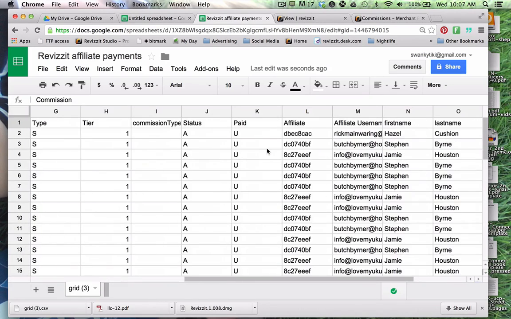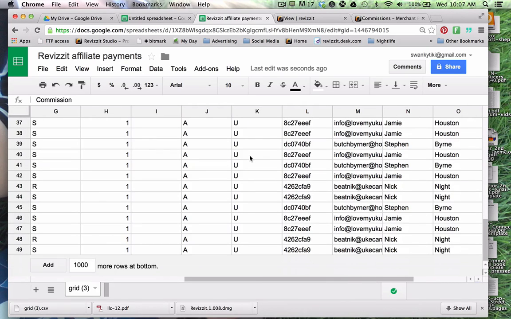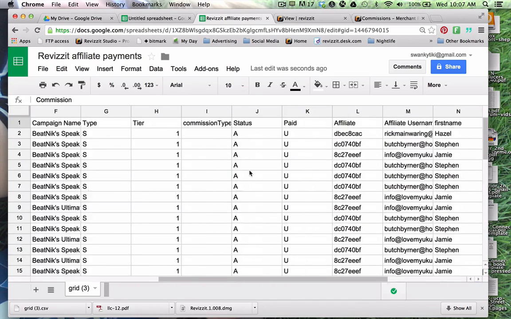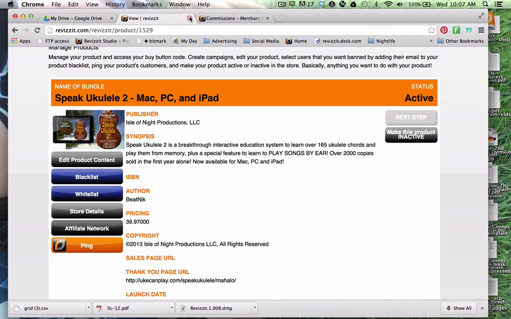But one of the nice things here is that you do have that paid category where it's got use, and you can change those to P if you want once you've paid them. So it's a good way to track it. So anyway, I'm going to go ahead and jump out of this one because I already have one created. So I'm going to go ahead and close that for now.